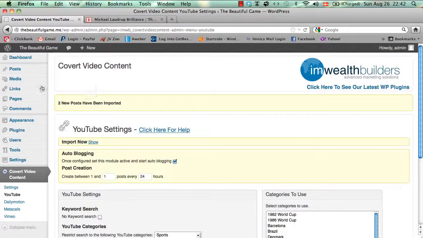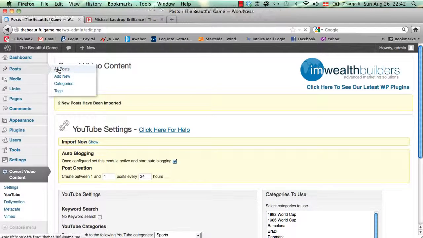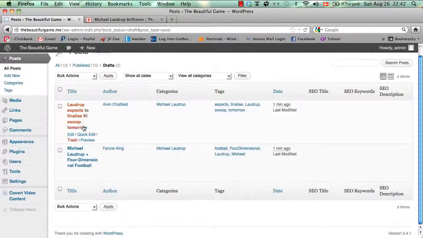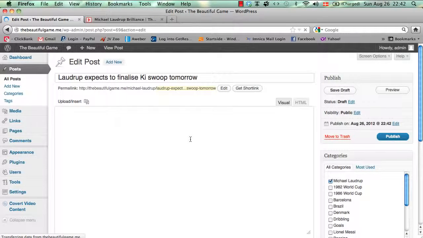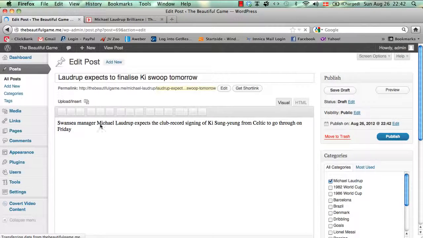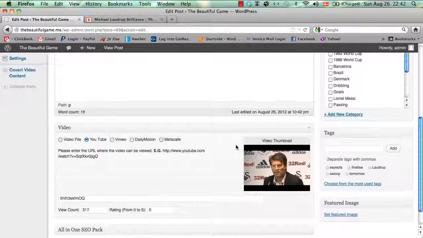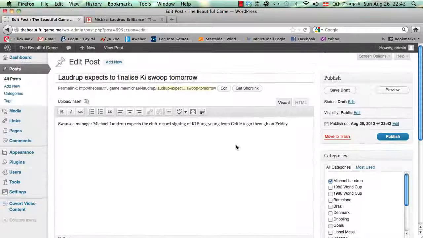And it says 2 new posts have been imported. So if I go into my posts, you'll now see that there's 2 drafts in there. And there's one here from Alvin Chatfield, which again is one of our new users. Tags created in the right category. And I can now go in here, edit the post, change the text a bit, add some of my own maybe, and do whatever I want in there, maybe add more tags and so on, and then publish the post.